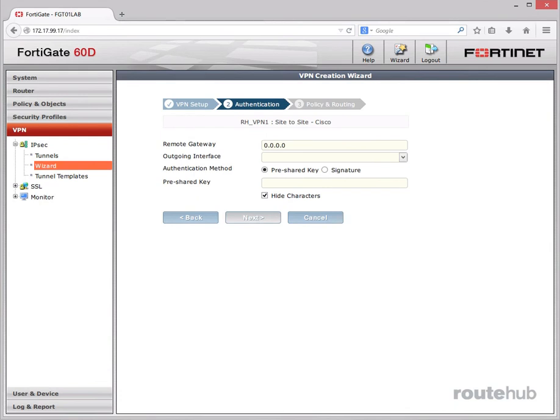For the remote gateway, we will enter the WAN IP of our Cisco router based on our diagram, which will be established with our WAN facing interface, which is selected as WAN 1 for outgoing interface. That is important. For the authentication mode, we will use pre-shared key, which is the default, and we will enter a pre-shared key that must match what we'll be configuring on the Cisco router. Okay, that looks good. Let's go ahead and hide these characters and let's say next.